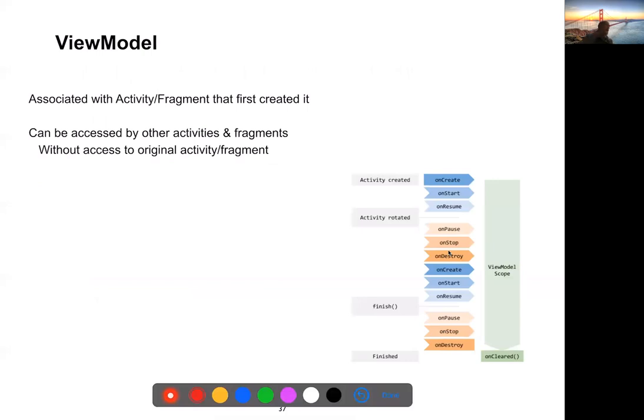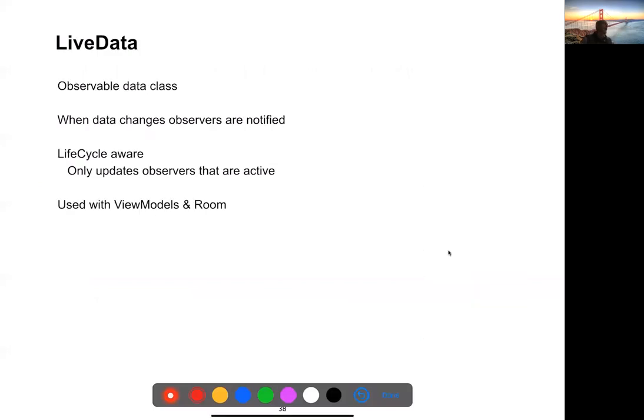Right, the view model gets attached to the activity or fragment. Live data is basically the observer pattern. So when it changes, we then update the observers.